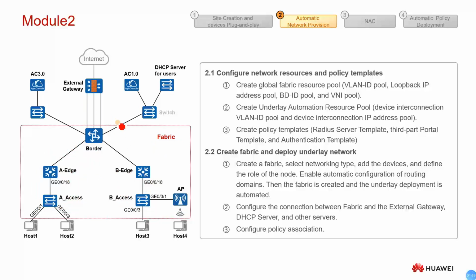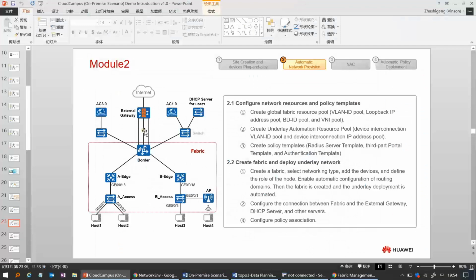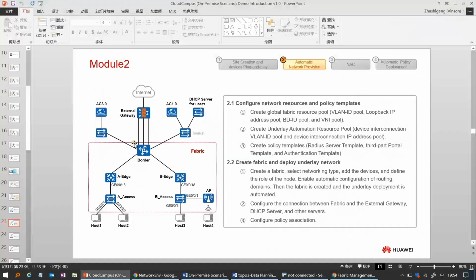And to mention that, you can see for the topology one, we may have three different physical links between the firewall and the border switch. And for scenario 2, I mean topology 2 and topology 3, we may have just one physical link between firewall and border switch.